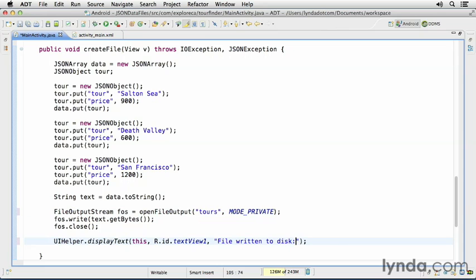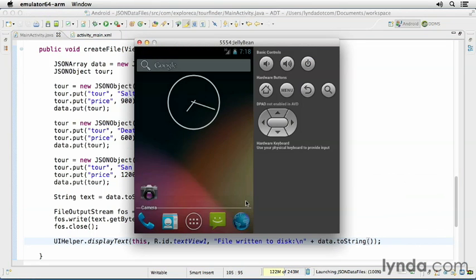After "File written to disk", I'll add a line feed with a \n, and then I'll append to that data.toString. Again, I'm serializing a JSON string. I'll save my changes and run the application in the emulator.